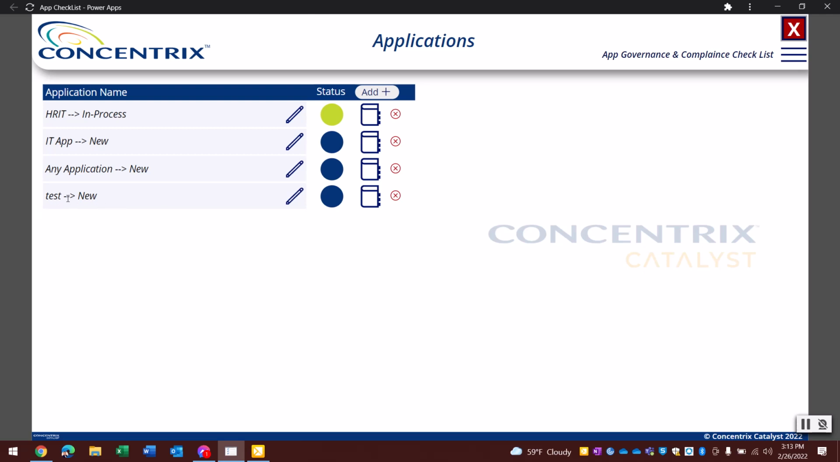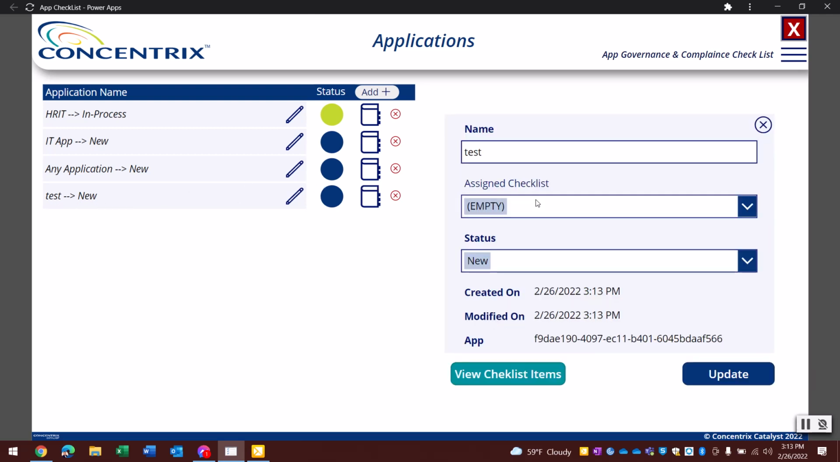And you'll see that it has test, it has new, because that's the current status. And if we click on the row here or the pencil icon, it'll allow us to edit a little bit more details. Now, by default, it will be assigned to the empty checklist. Be sure to read the instructions of the steps, what you do after you've installed this solution, because you'll need to go into checklist and add this empty checklist.